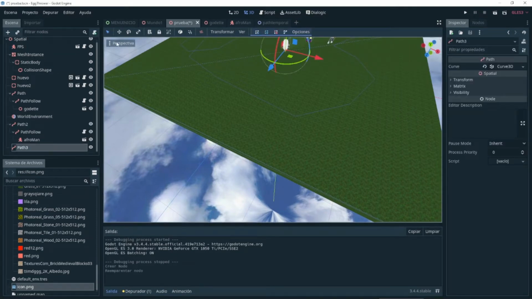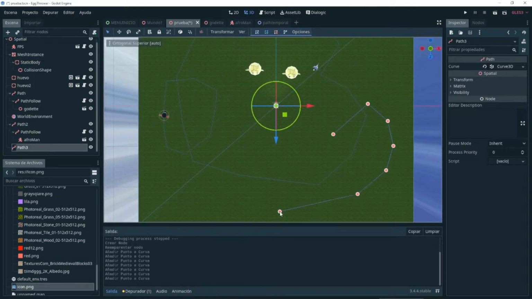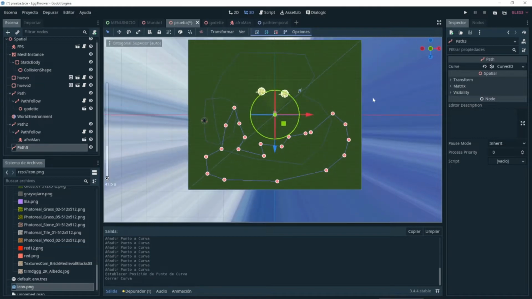We can just change our perspective to top, and we can draw any path we want on our map or our tile map or anything. And this will be the path that our NPC will follow. And here we have a button to close this path.